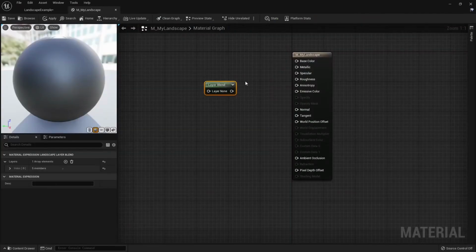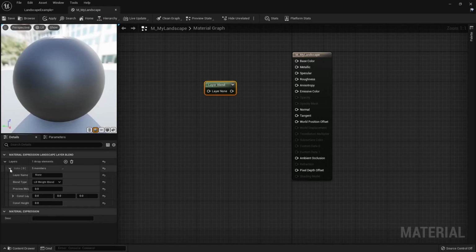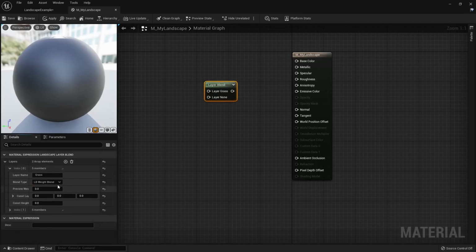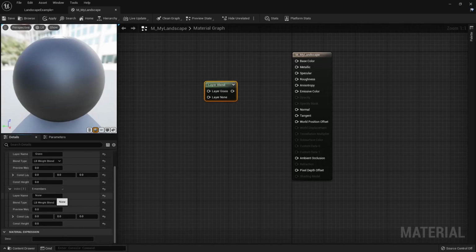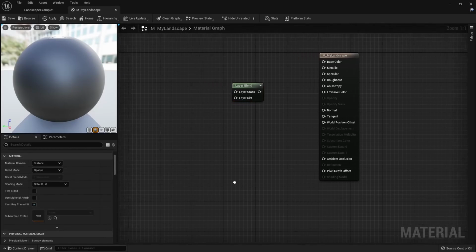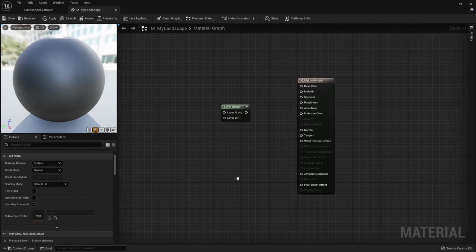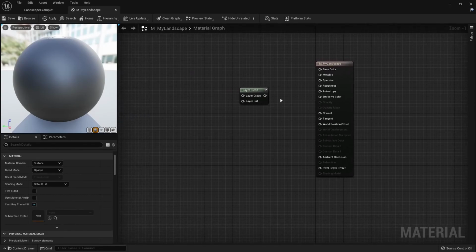So let's create 2 layers right now. If I have the drop down, let's call this one grass. And then let's add in another layer, and let's call this one right here dirt. Just like this. So essentially what we're going to do is blend in between two different texture sets. A texture set for grass and then a texture set for dirt.